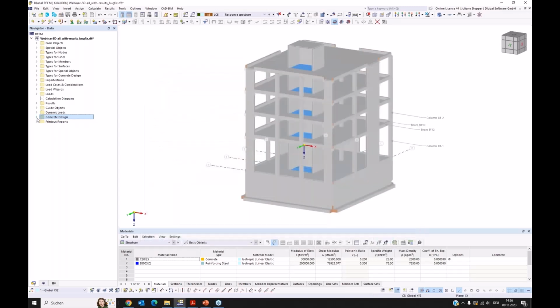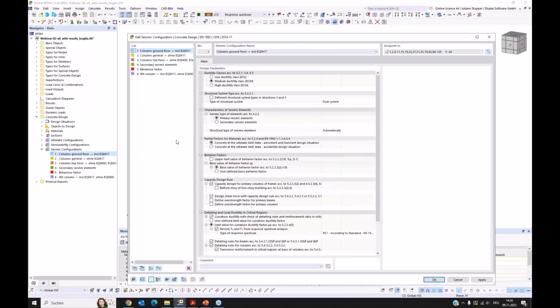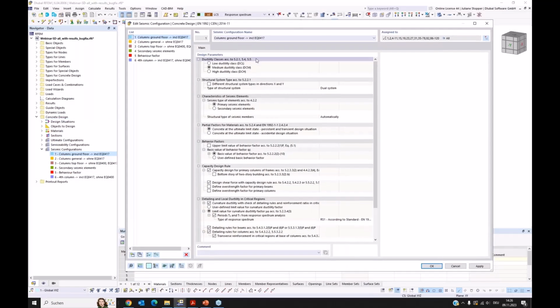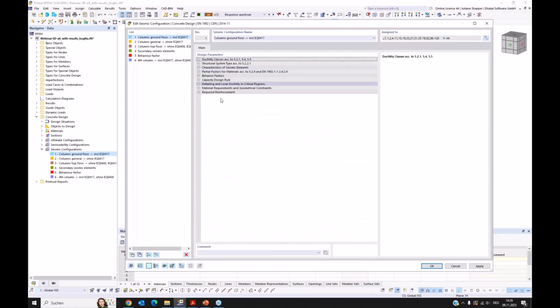Okay, and at these we will have a look now. Here you can see the seismic configurations, and I open them now. I collapse them. So here we have all the configurations you can do for controlling the seismic design. The first setting that we provide is the selection of the ductility class. We have the known low, medium and high ductility class. If you select the class, the provided input changes.